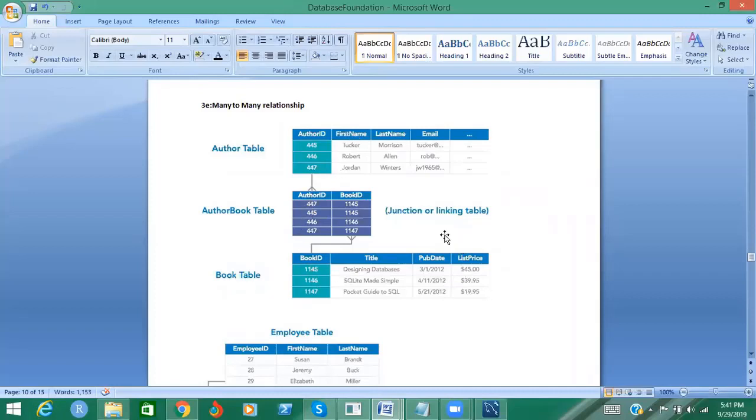There's a possibility that many authors write many books. Many authors write one book. One author writes many books. Many authors write many books. It's possible for many authors to write many books. Look at, for example, book ID 115.